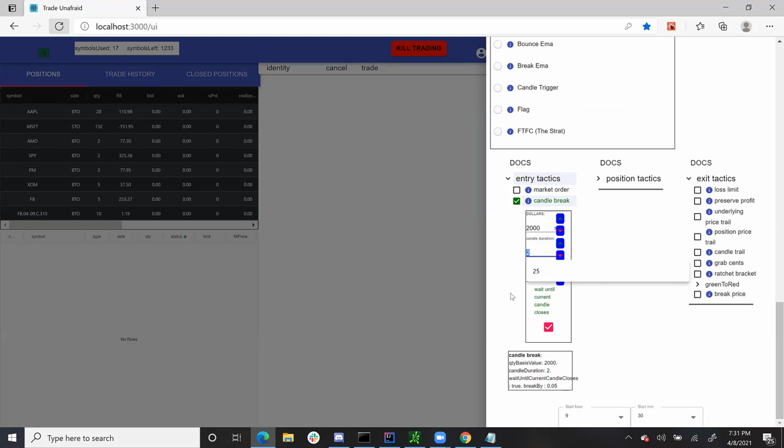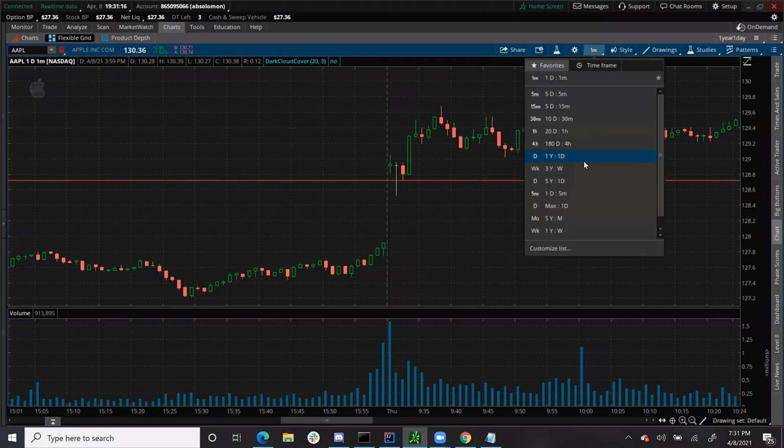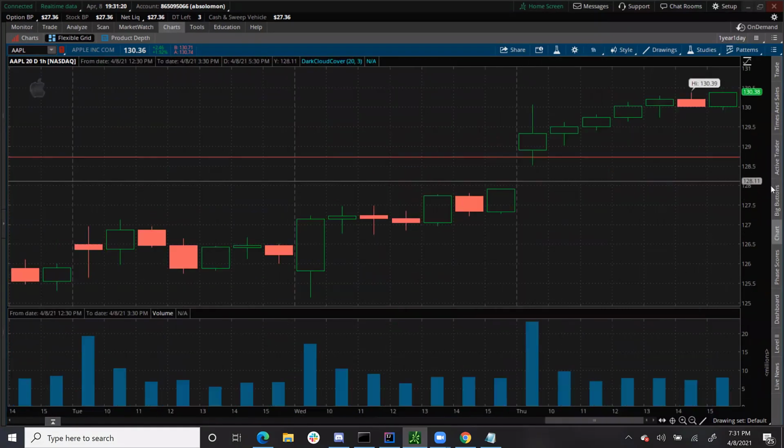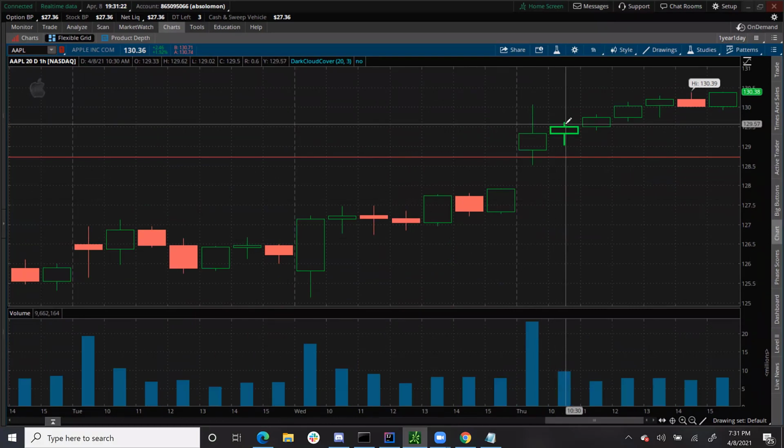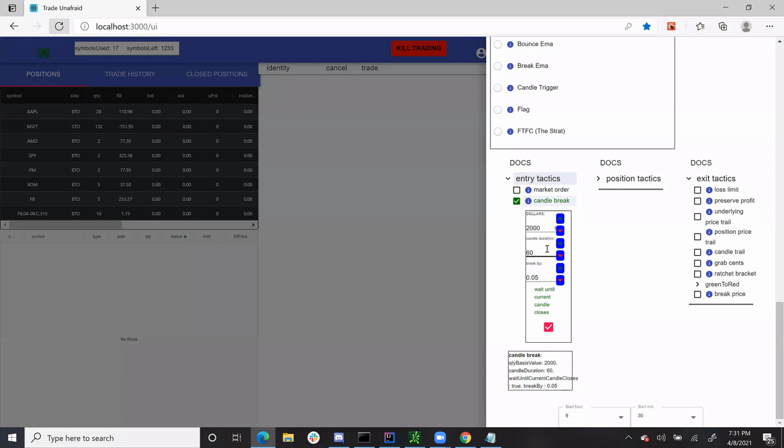So, you wanted to talk about the 60. Okay, so let's get up an Apple. I think there was an inside candle in the hour. Okay, so let's say you wanted to trade this candle right here. So you put a candle duration of 60, and your dollar amount if you want to break buy. I'm sure most people don't want to break buy, just by the way. I'm just showing it for the point of this video, just for clarity. Okay, so we'll just get that back to normal.